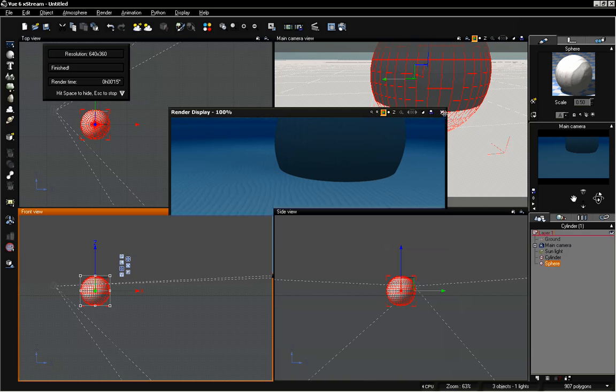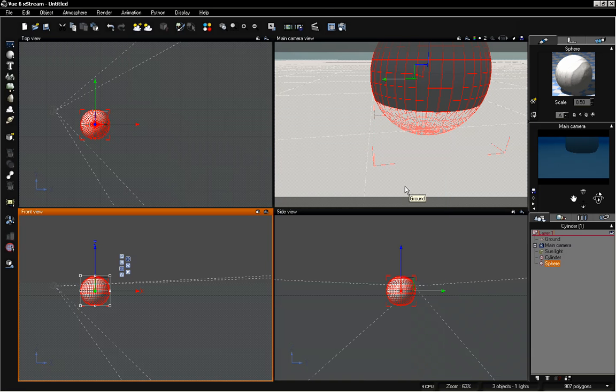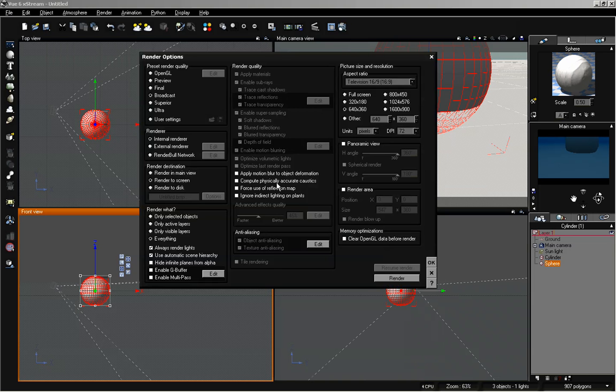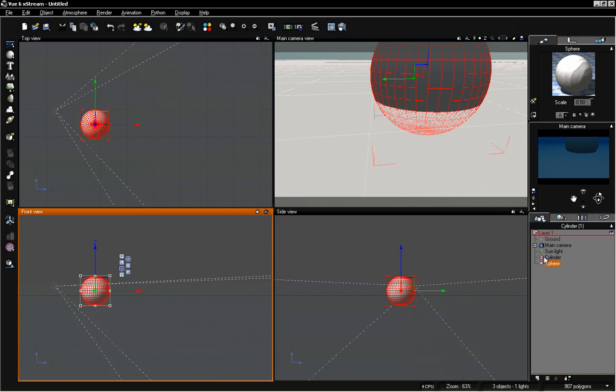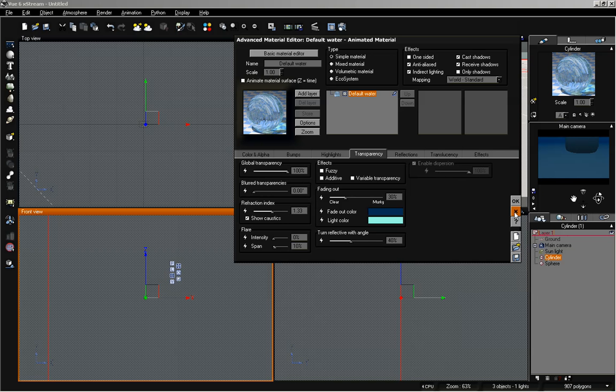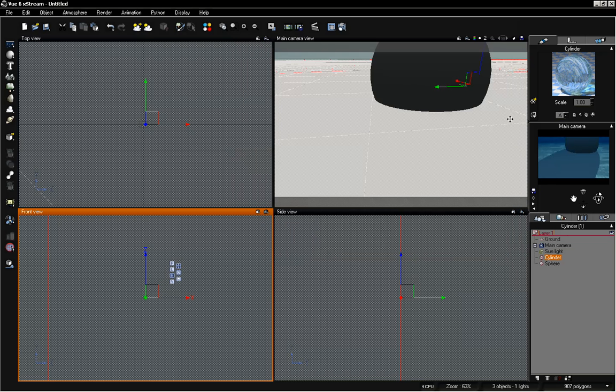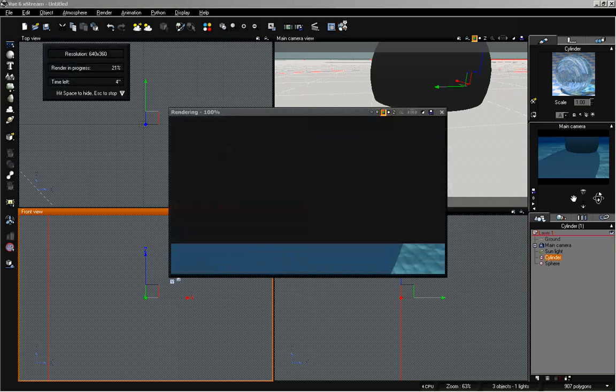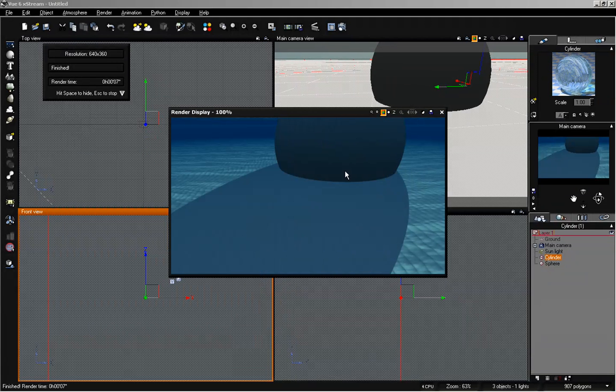And that's one of the problems being inside the volume. If I go up to our render options, turn off Compute Physically Accurate Caustics, which will also remove the ability to have dispersion turned on, which gives us our rainbow type effects in transparent objects. Now we can see the shadow has come back, and we can also see those caustics from our water.